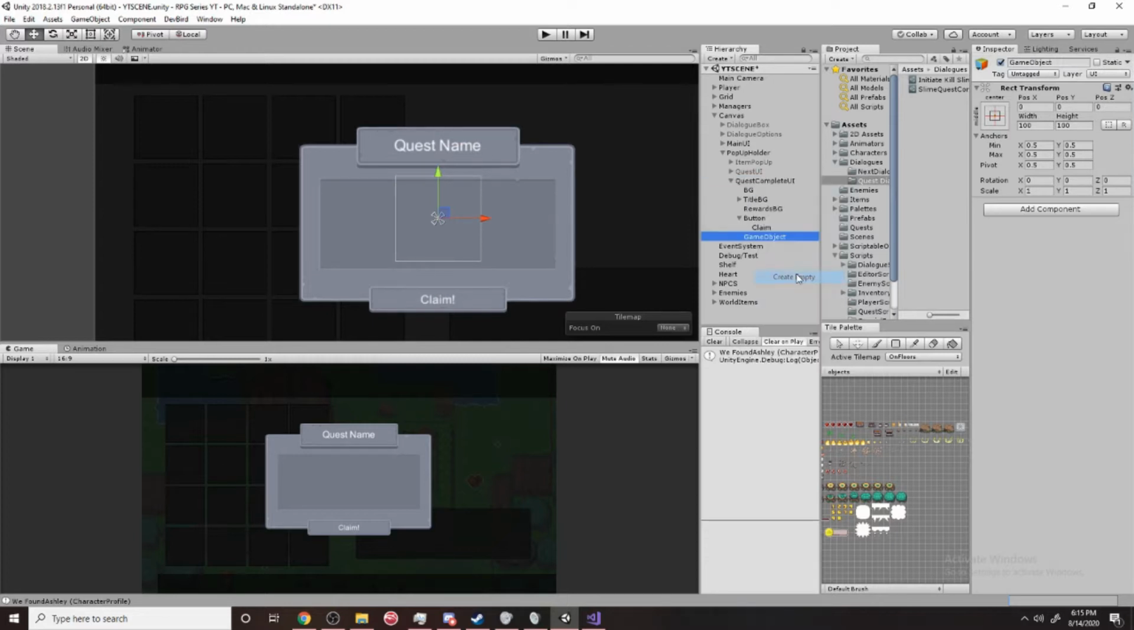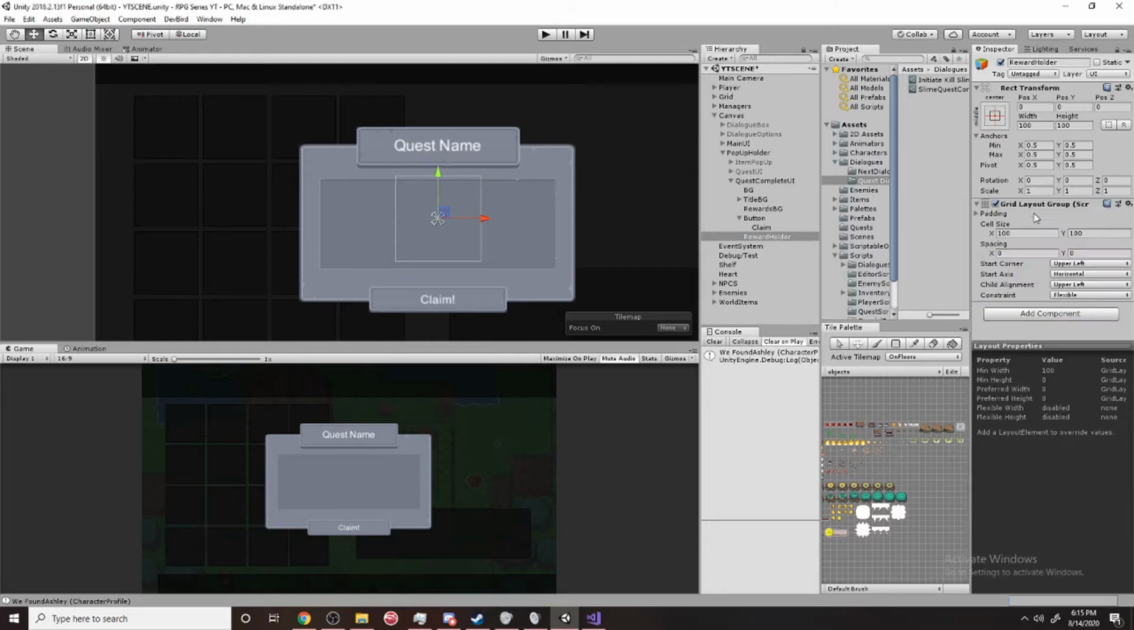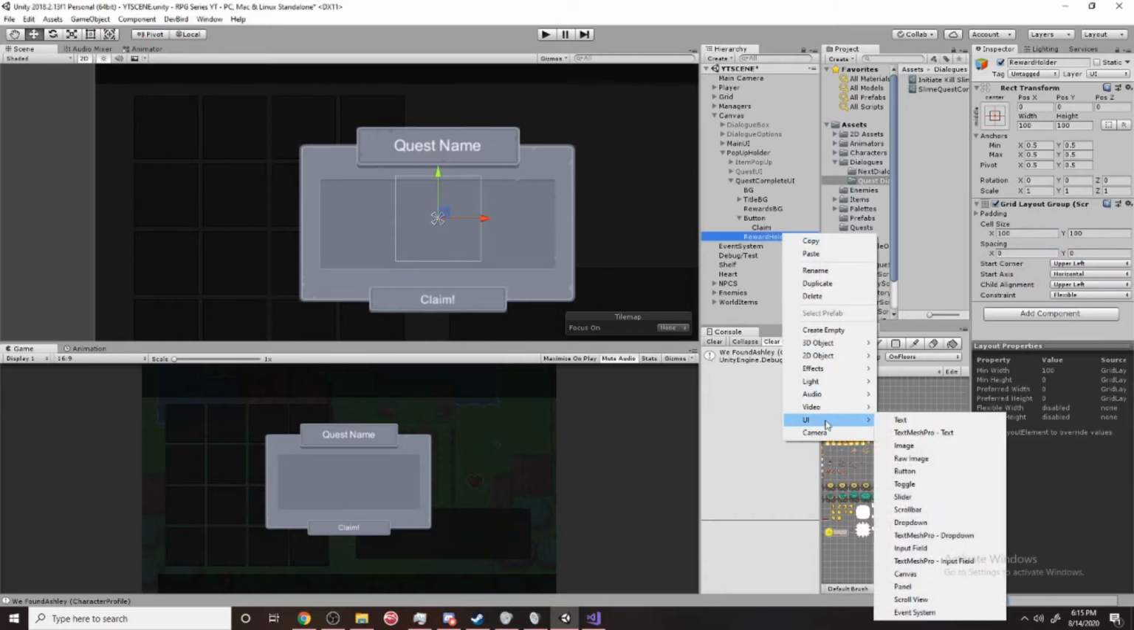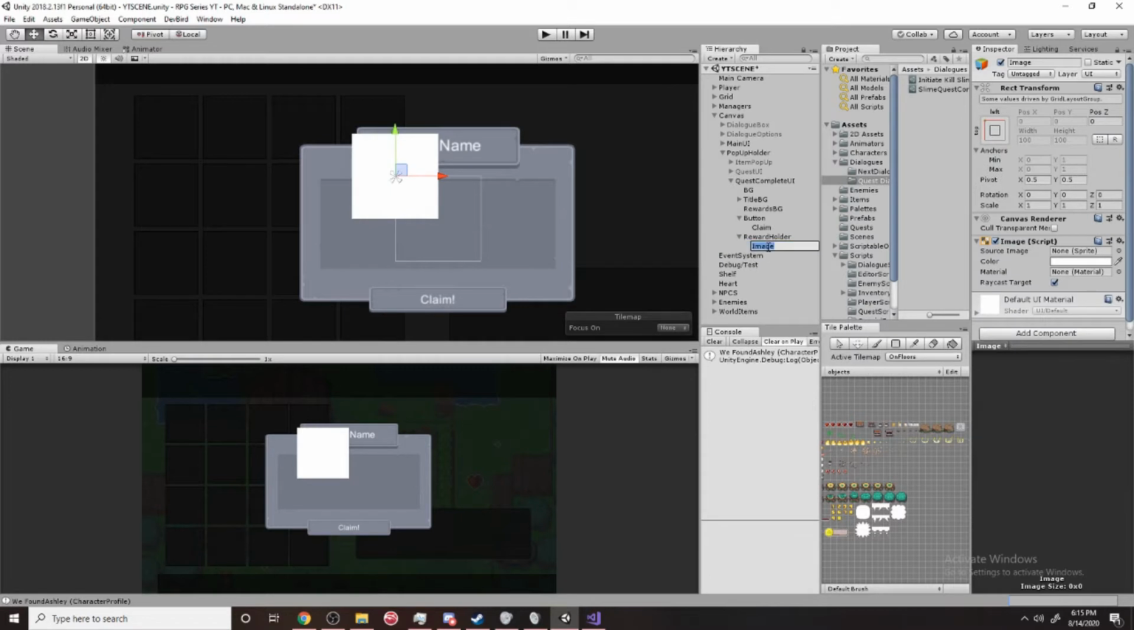And so you're going to create a new empty object, and we'll call this reward holder. This is going to hold all your rewards, and then we'll give it a grid layout group. And then we're going to create an image and call this item image. And then we'll scale this down just a bit. So theoretically you'll be able to have as many rewards as you want. In this case, I'm going to probably have like 10 or so, but whatever your game is, make as many as you want.